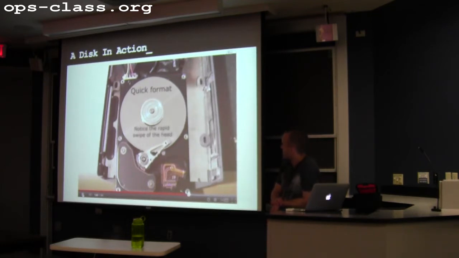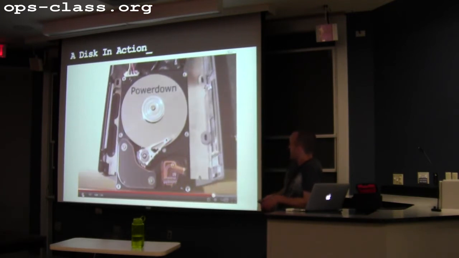All right, so now we're going to format the disk. Now you also notice this is the first time the head has actually moved that far into the middle, towards the spindle, right? All the other accesses that we've seen have been out here at the perimeter of the disk, and there's a reason for this.